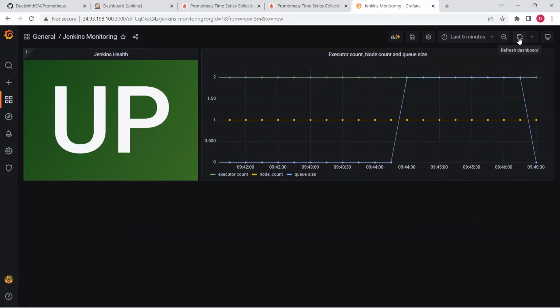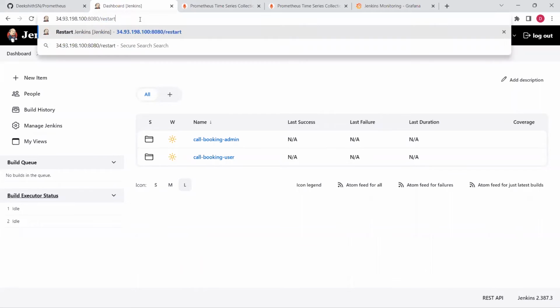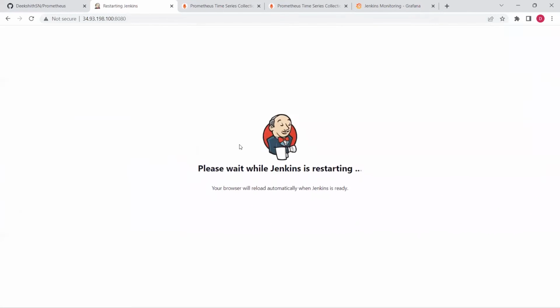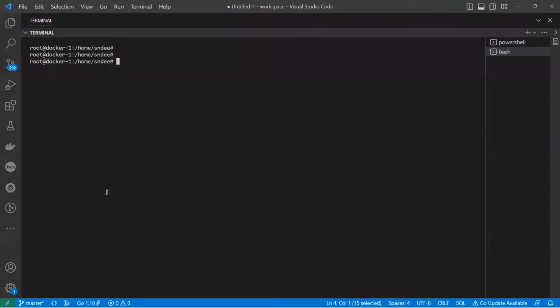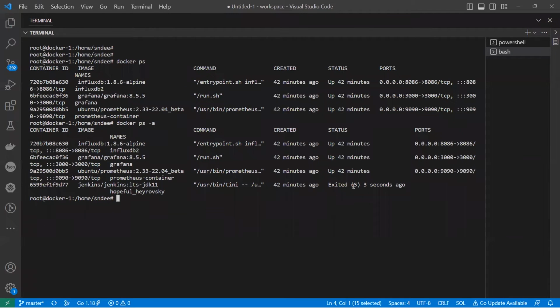Now let's refresh. It should show now itself. You can see that it was 2. The size of the queue was 2 and now it is 0 because I aborted those particular jobs. And now let's verify this Jenkins health also. I'll make sure that Jenkins is down and then we will see how it is displayed in the dashboard. To make Jenkins go down, I am going to do a restart. When I do a restart, we know that the container will go down. So let me do docker ps -a. Yes, you can see that the Jenkins container is down now, exited 3 seconds ago.